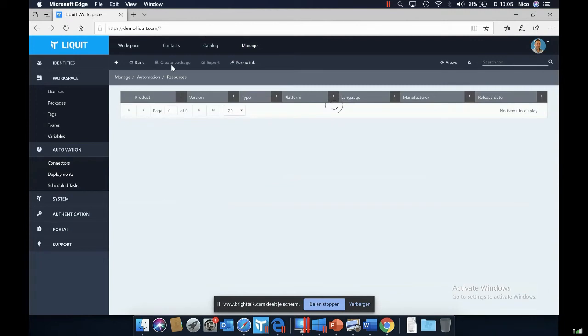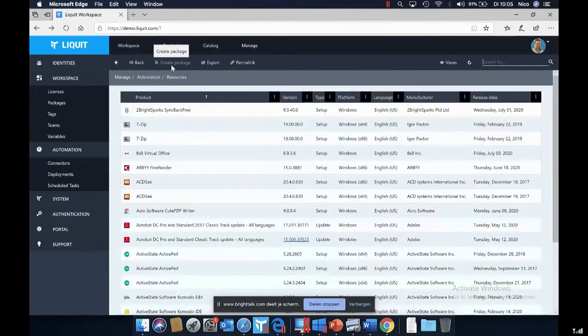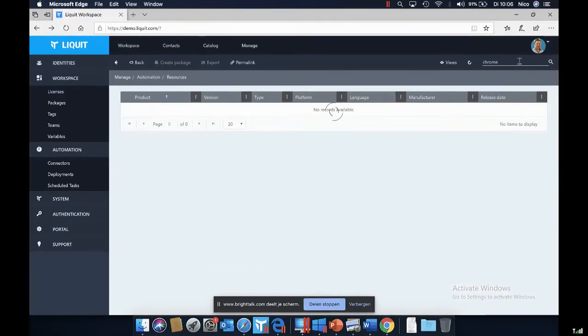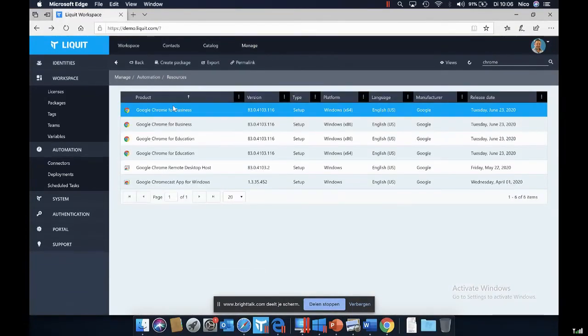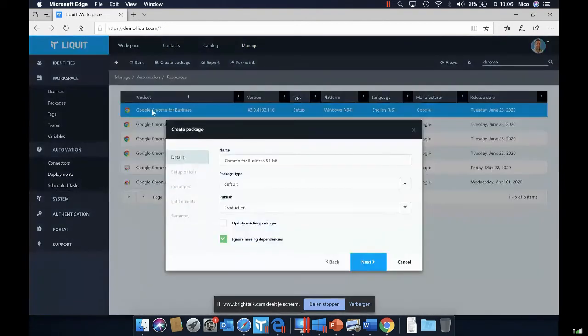I'm going to browse the resources, and now I'm going to live package the Google Chrome software for you. So here you see the repository of all sorts of applications coming just out of the box, and I'm going to search for Google Chrome. I got to do it right. And here you see Google Chrome for Businesses. So I select Google Chrome for Businesses 64-bit.